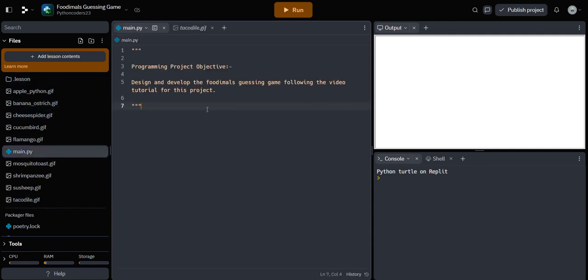The objective of this game is basically to create a list of all of these different Foodimals and put their names in the list, and then allow the computer to choose randomly by picking one from that list, so one of these Foodimals, and then allowing the users that are going to use your program or game to be able to guess what the computer has chosen. Now, this is a guessing game, so that's the fun of the game, is that users have to try to guess what the computer chose.